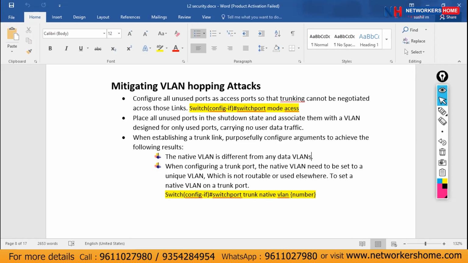You should not do like that. Make the native VLAN different, and make the data communication VLAN different. When configuring a trunk port, the native VLAN needs to be set to a unique VLAN, which is not routable or used elsewhere. To set a native VLAN on a trunk port, this is the command that you can use: switchport trunk native vlan and the number. Am I clear with you?